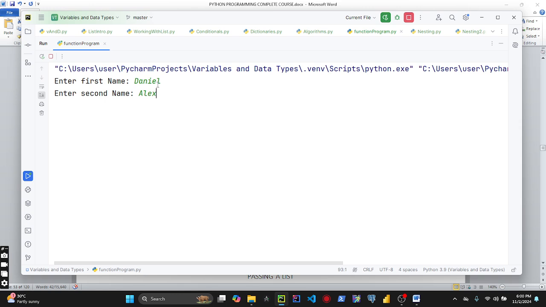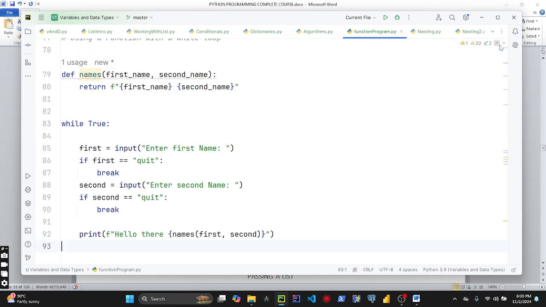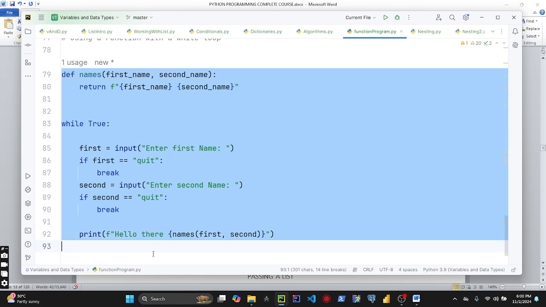So the while loop would execute the code and keep on repeating itself until I type quit. So you will discover that it does that. When I type quit, it breaks out of the program. So I hope that was clear. It's pretty clear. So you can just comment it out.